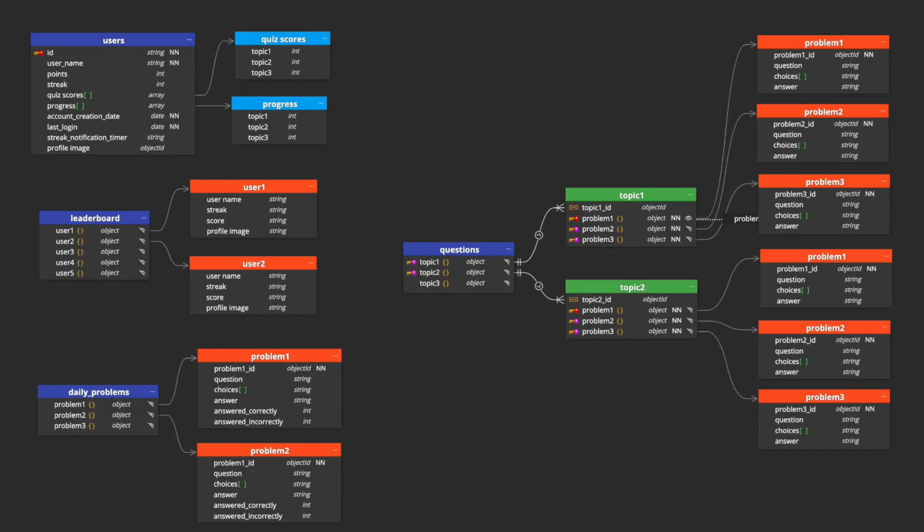Then we have the leaderboard collection, which houses the top 50 users and each user's information. Then finally, we have the daily problems collection, which houses the problem set for the problem of the day section, and these problems will be rotated randomly. We also include a metric for storing how many users were able to get that problem correctly.